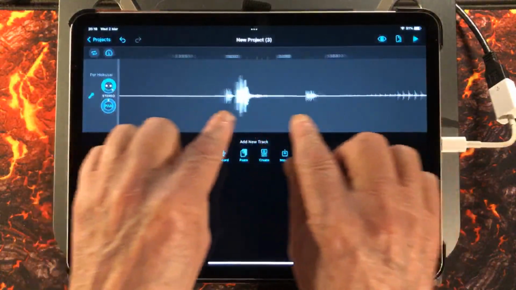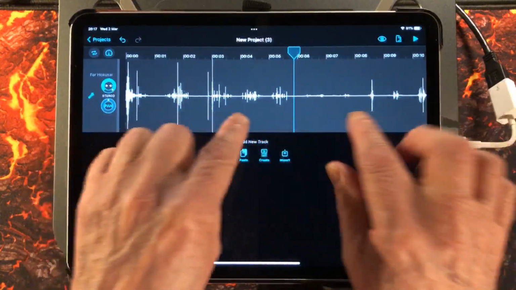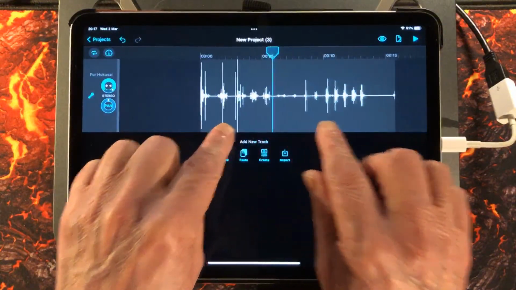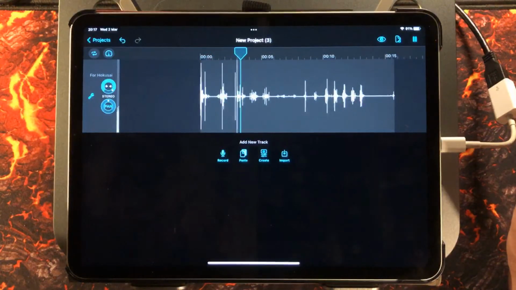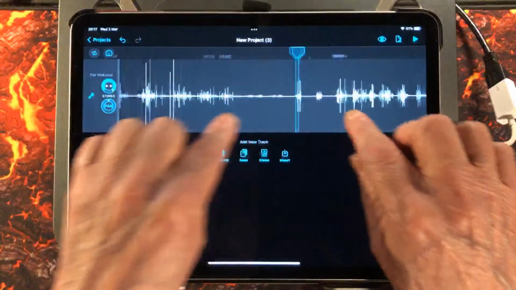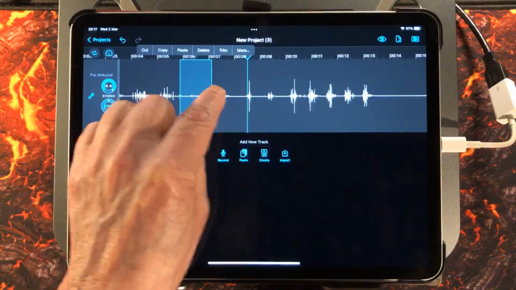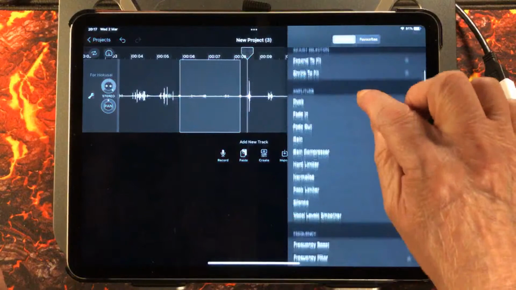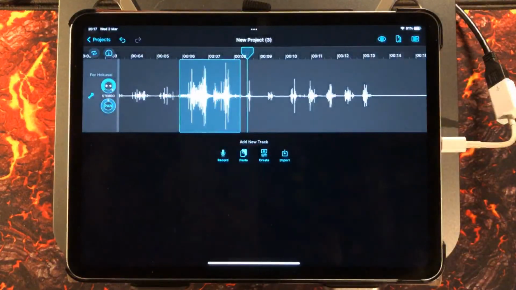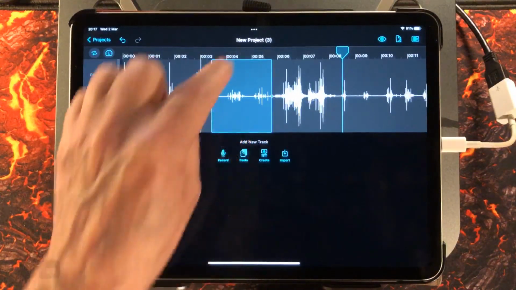So now we have this more defined part, and we can zoom right back in. So this should sound okay. Yeah, let's listen to this. Again, I think that these little pieces here could be normalized. So much cool stuff you can do with Hokusai. I'm going to move my selection to here and normalize these.